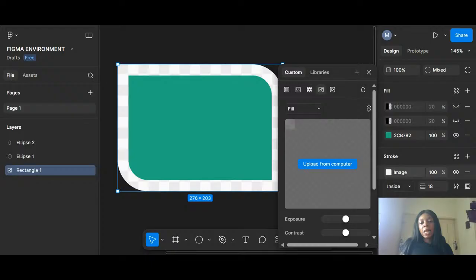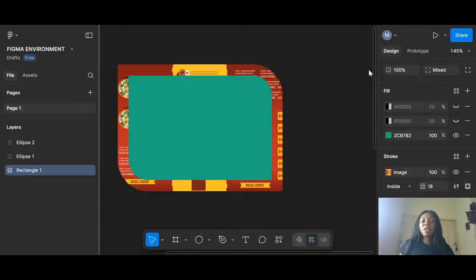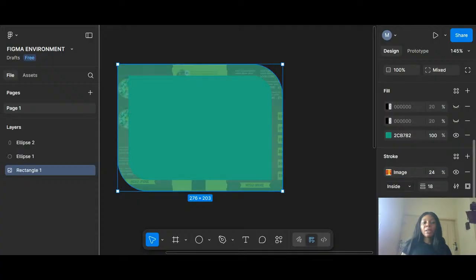Okay, so now we have this. We're coming back to that. Then we have the image telling us that the stroke opacity is at 100. Now if I reduce the stroke opacity to 24, can you see that it's only affecting the stroke? It's not affecting the fill. The fill is the green color inside. The stroke is that boundary outside.